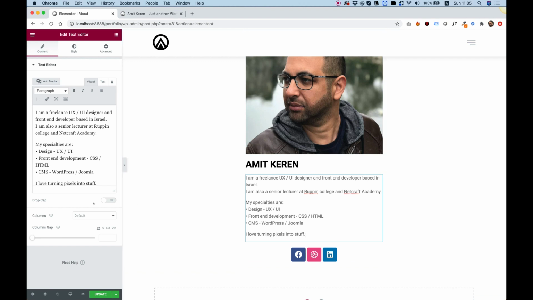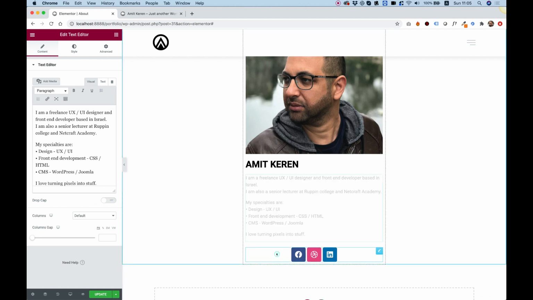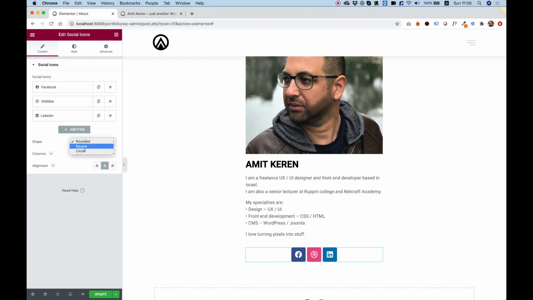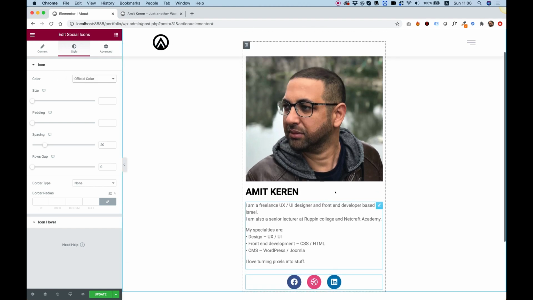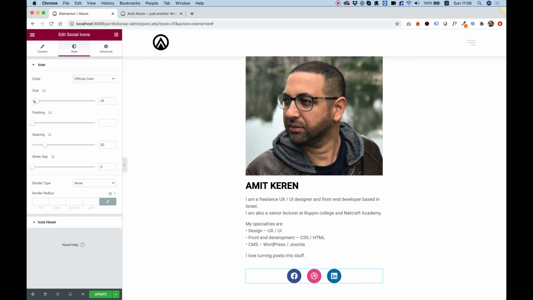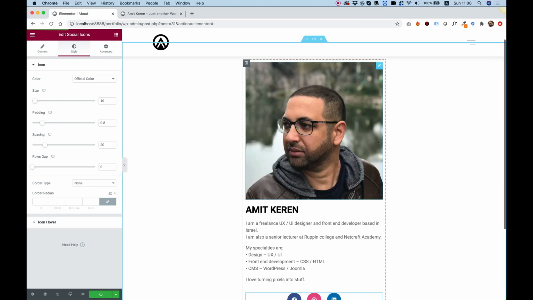I think I'll also maybe change the style of this a little bit. So maybe the shape can be a circle, and let's go into style. Maybe we can space these out a little bit. You can play around with this. It's really awesome. You can also add a custom color, even though I think that looks good. You can play with the size of the icons. So I think they should be smaller and make the padding larger, which is the space around each icon. And I'm going to click update to save.